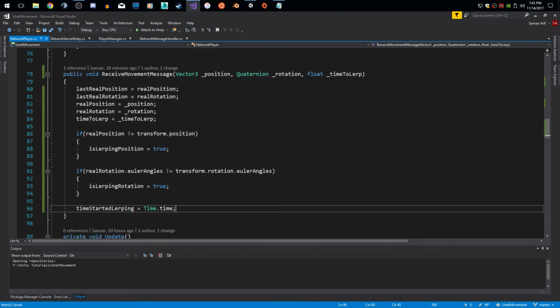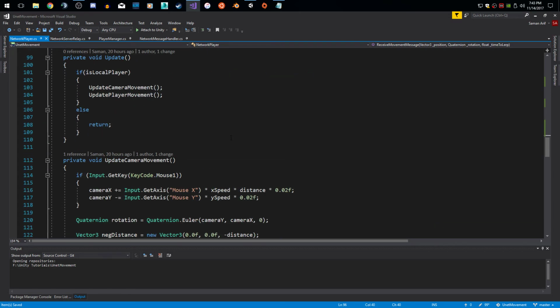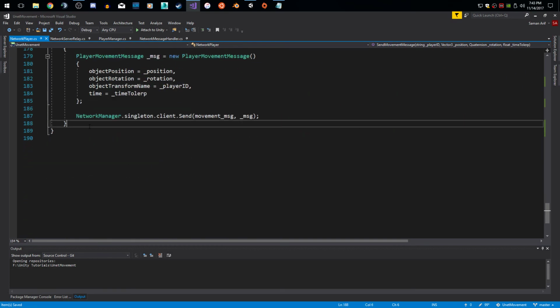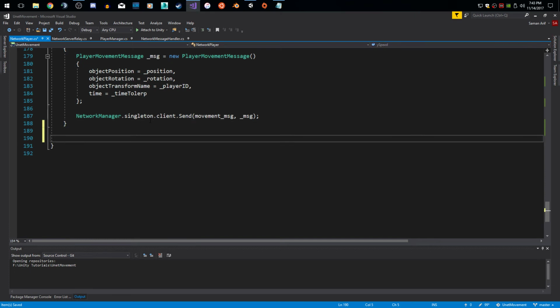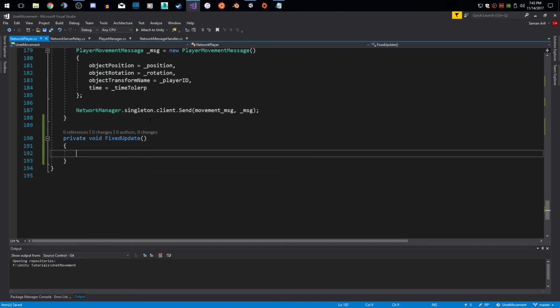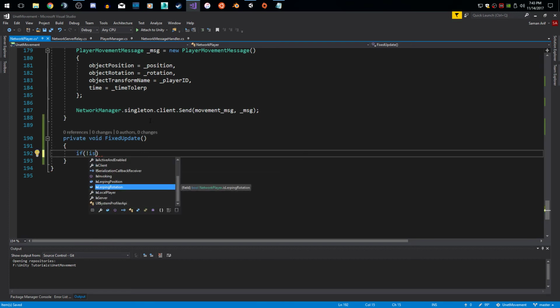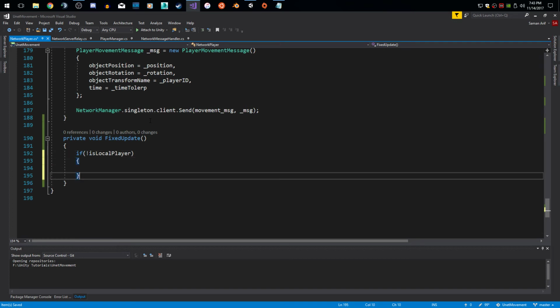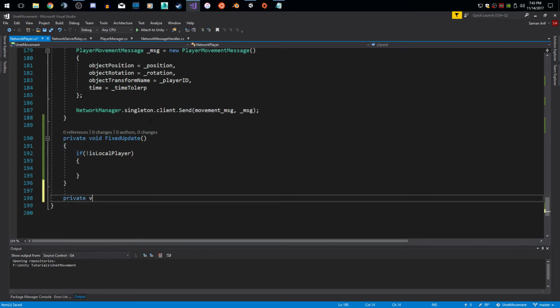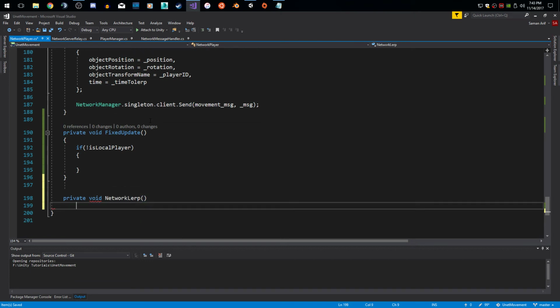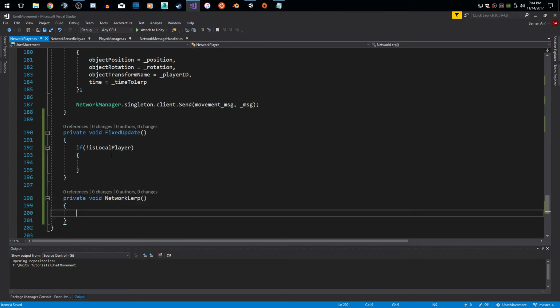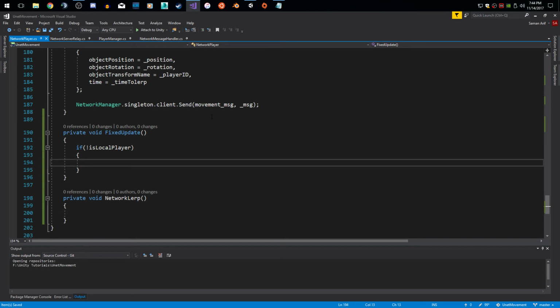Now, the next thing that we're going to do is go underneath this, and we're going to do our fixed update. Now, we're going to say, hey, if we are not the local player, we want to do something. And we're going to make one more function, and we're going to call this our network lerp, just to be clear about what we're doing here. Okay. So, let's see here. So what we're going to do is call our network lerp here.